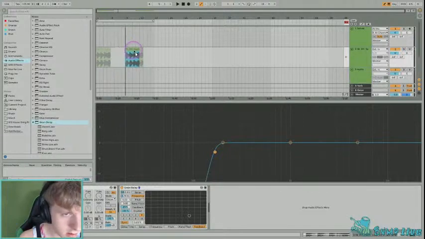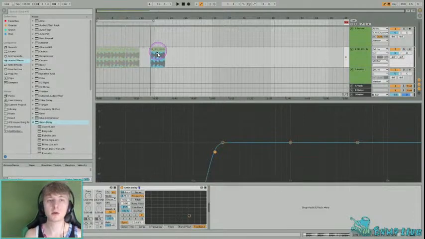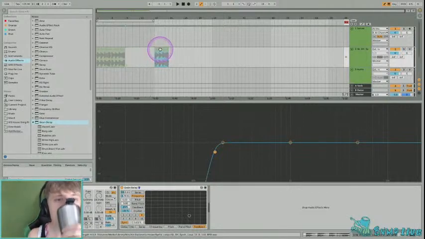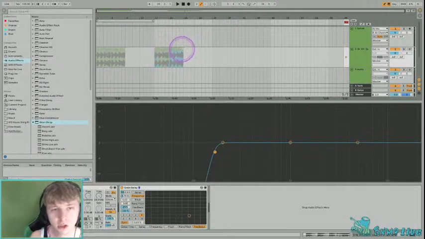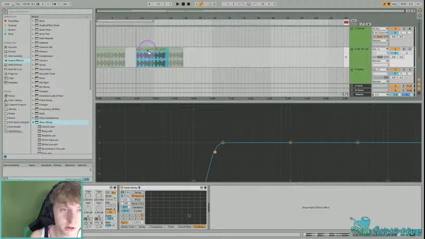Okay, can you not? Can extend this out. It'll automatically loop for us. Awesome. We'll go over here, and we'll do an affected version. Maybe not that much space. We'll just do a measure or so's worth of space.